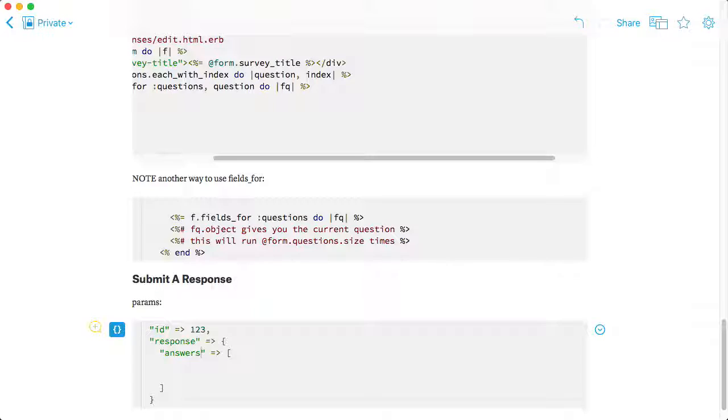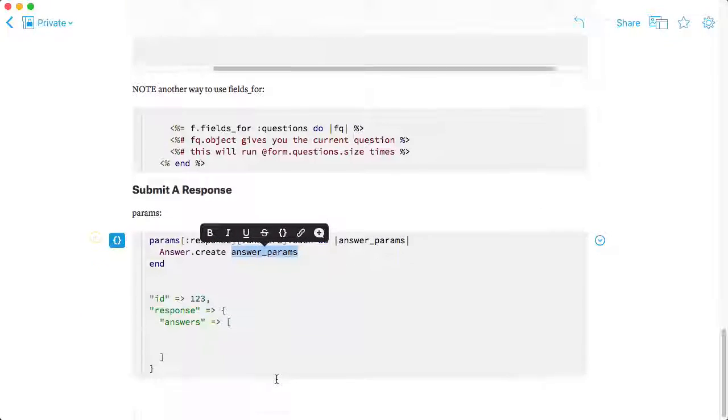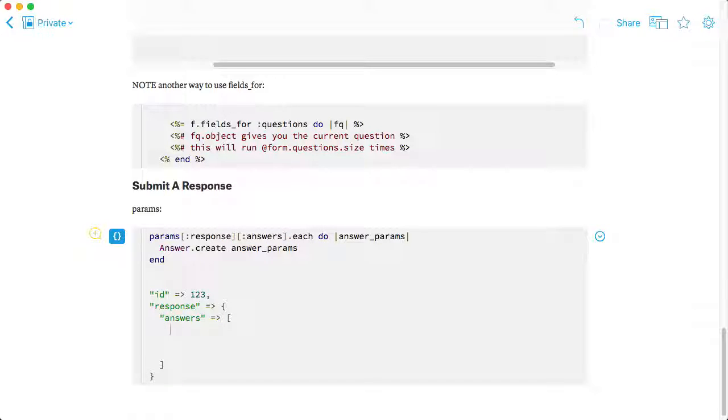Yeah, that's correct. So basically right now, how do we use this? We just do params, response, answers. And what if we already have it, right? Technically, you can do each, and then this is answer params, and then here you can do Answer.create(answer_param). But how can we create it? Well, what are the important fields you have to have? Question ID. So answer, yeah, so you need the choice ID, right?